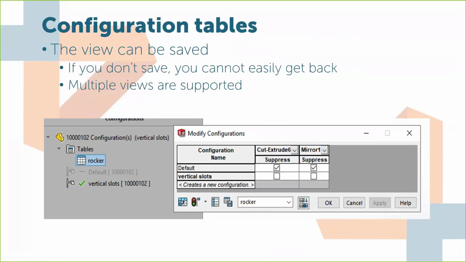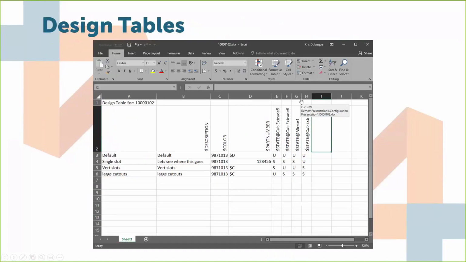And you can save as many views as you want, and then you can recall the view in the tables folder. It's going to look just like a design table. Right-click, edit the view, edit the table, and you can get in there and start making changes to it. But again, any change you make, you have to resave that view. So it will not save it automatically even if you've created it.